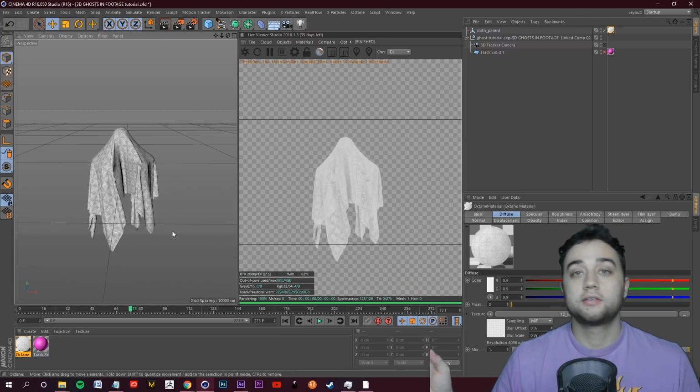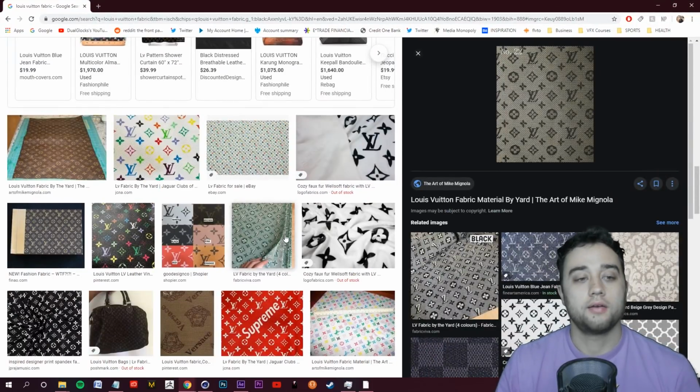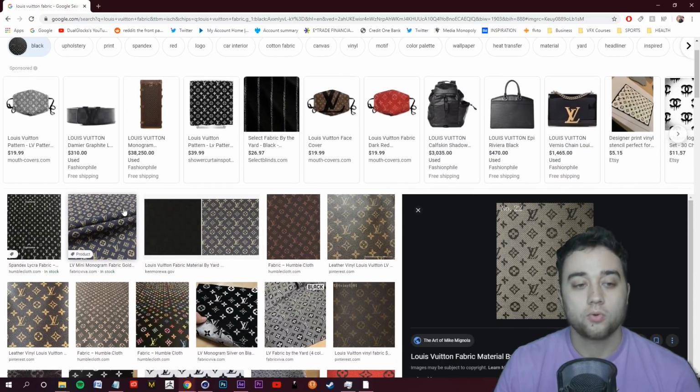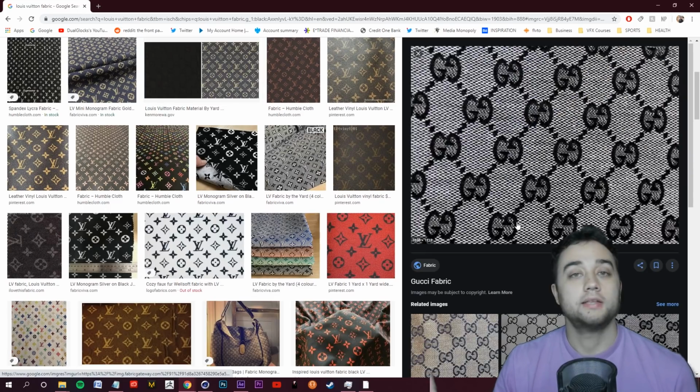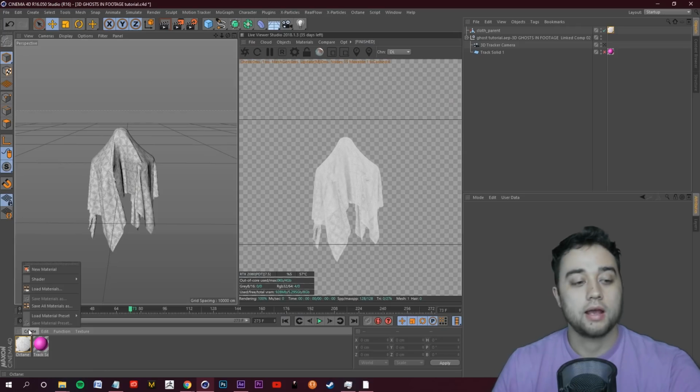Now, if you want to make your own custom variation for the fabric, I literally went on the internet and just looked up Louis Vuitton fabric, and I just tried to find some good images to use for this. This is very experimental, but it's pretty cool what you can do. So let's right click and just save this image here. I'm going to create a new material.